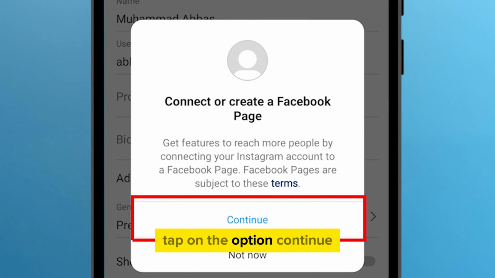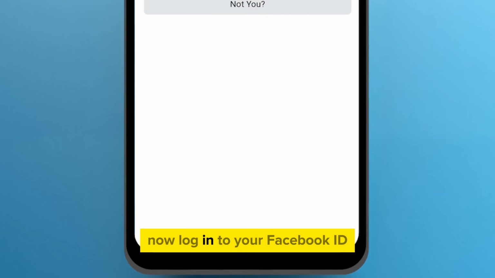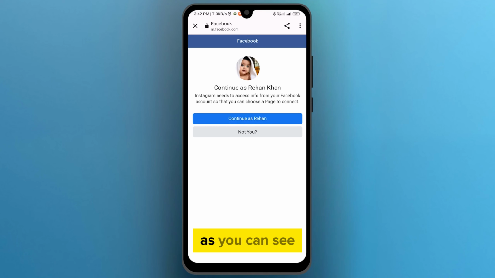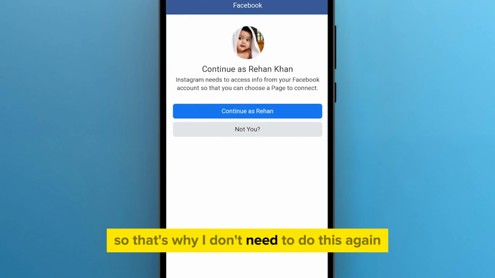Tap on the option Continue, and tap on the option Log in to Facebook. Now log in to your Facebook ID, where you have your Facebook page. As you can see, I already logged in to my Facebook ID in this browser. So that's why I don't need to do this again.